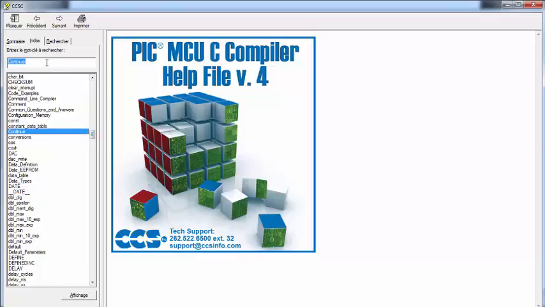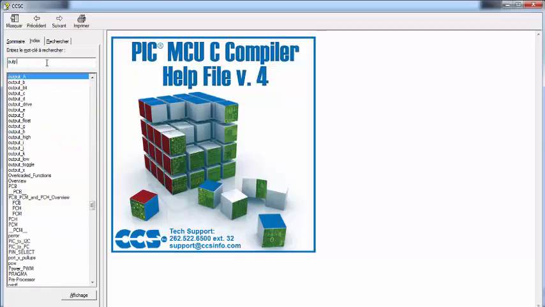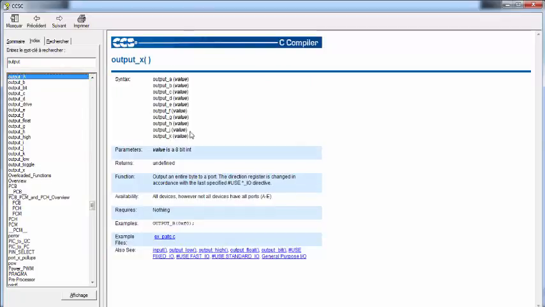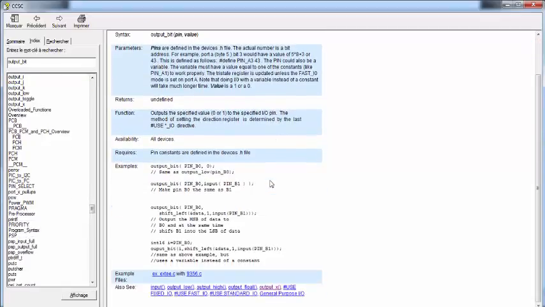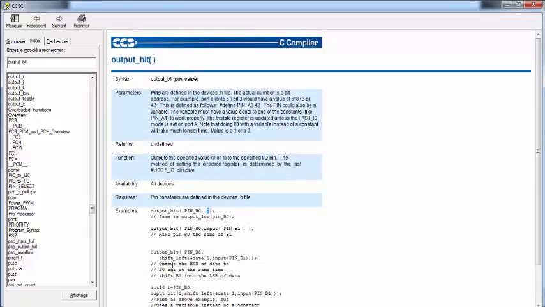For example, we need output. Let's see what it gives us. For example, this one, output A, the value that this one will output a word in all the ports, but we don't need that. We need it bit by bit, so we have output bit here. As it gives even an example of the syntax, we have output bit, which pin and which value, 0 or 1.